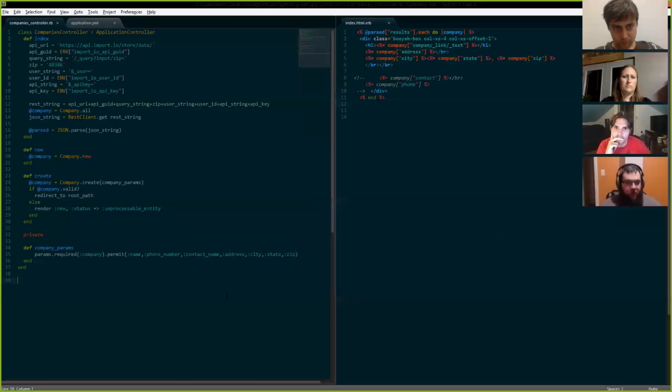I'm going to show you a little bit of the code that I wrote. We've got this basic controller. I stripped out the individual parts of the string, because if you saw that API string, it's pretty long. There's an API GUID involved. There is a user ID and an API key. I set them, pushed them into environment variables, and then concatenated this into a single string. I added a couple of gems to my application so that I could use a REST client, and then passed in this REST string. And then I parsed it with a JSON gem.